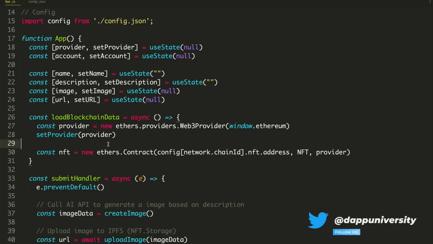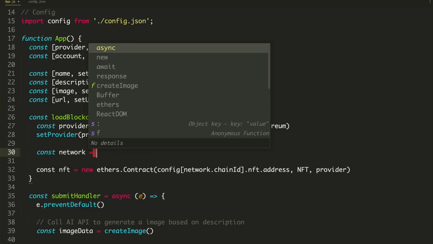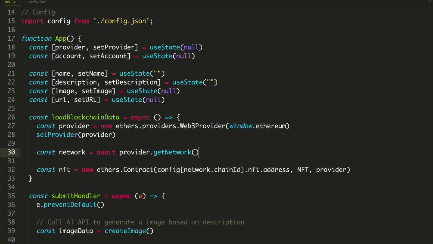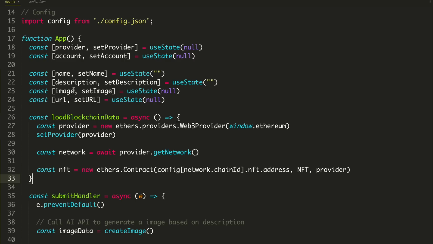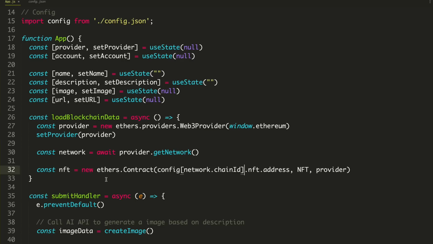Well, basically, we're going to do this. We're going to say const network equals await provider.getNetwork. And that's going to basically get the network we're connected to from MetaMask. And then it's going to have the chain ID, which will be 31337. I can't remember what it is. 31337. All right, and then that's going to dig into that, because the address might change on each network, right? So that's why we do that.